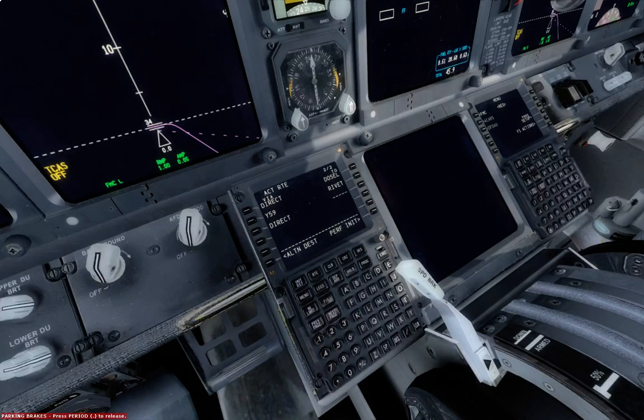Now it is important that you do take note of the SIDs and STARs when we were in that flight planning. I forgot to mention that, so just make sure that you do take note of that, write it down, because you need to be putting that into the FMC here. Okay, so we're going to go to the performance initiation page. Now we're going to use those numbers that we wrote down earlier.